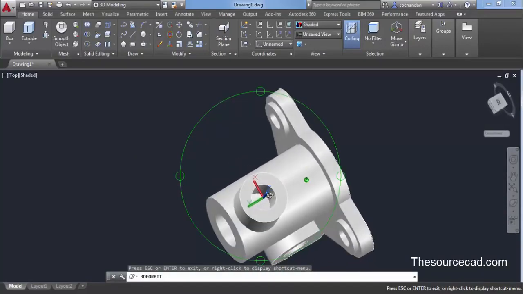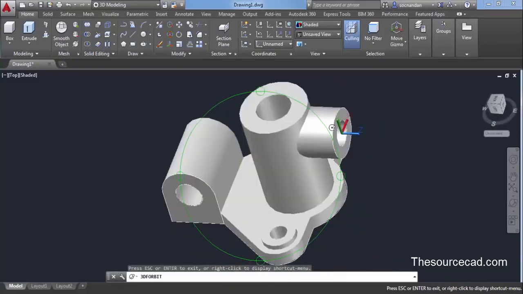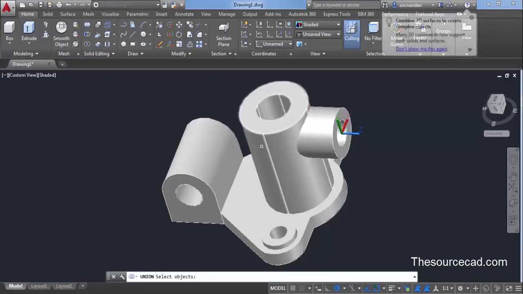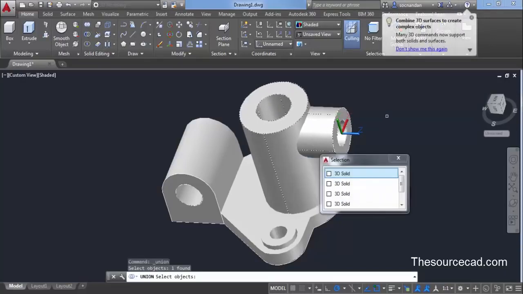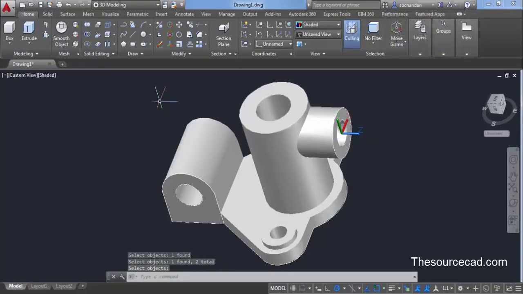So all we need to do is make a union, because this acts as if these two are different objects. So now we need to combine these two objects. For that, go to union, select this, and then select this geometry and press enter. Now this will act as a single object.